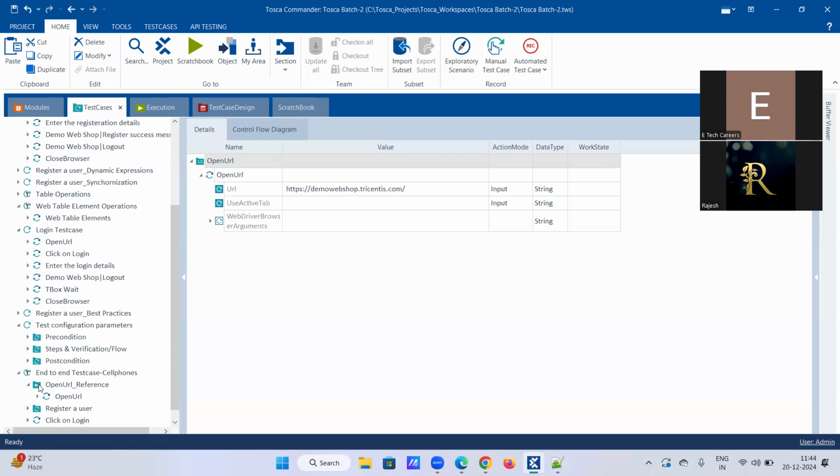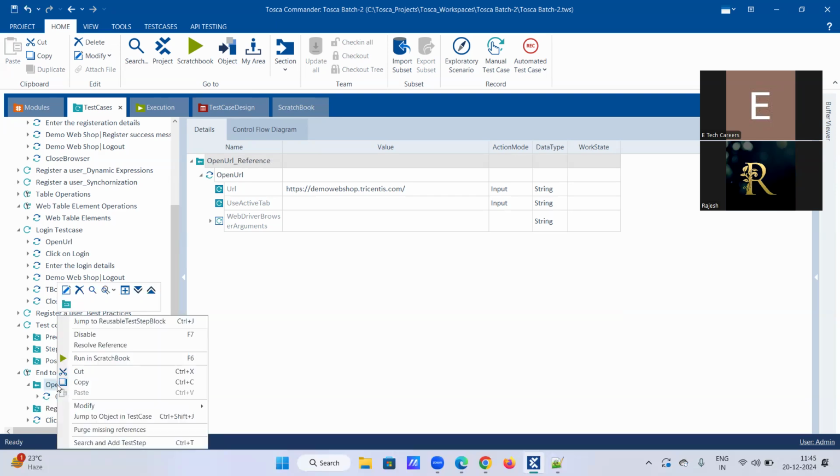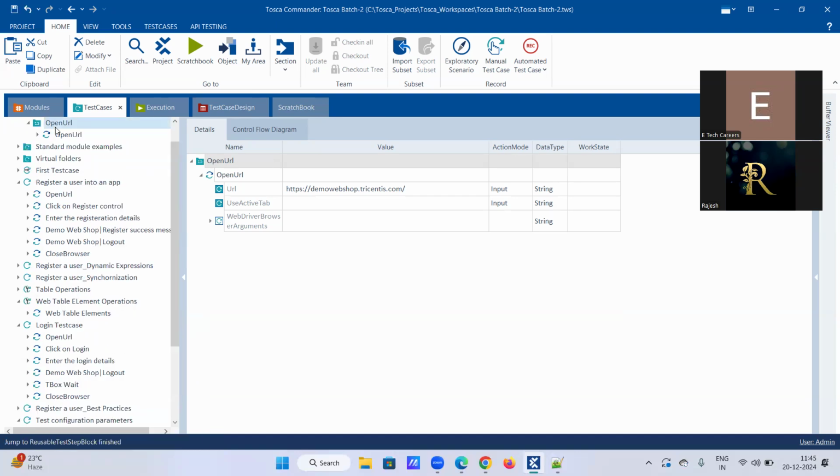Just remember, when I drag and drop it on the library, a new reusable test step block is automatically created and it contains the open URL here. After that, can you see what happened? The icon of this has been changed immediately, right? It is referring to the back arrow. It indicates that the test step has been taken from the library. Just give a right click, jump to reusable test step block. See, it will go to this, right?